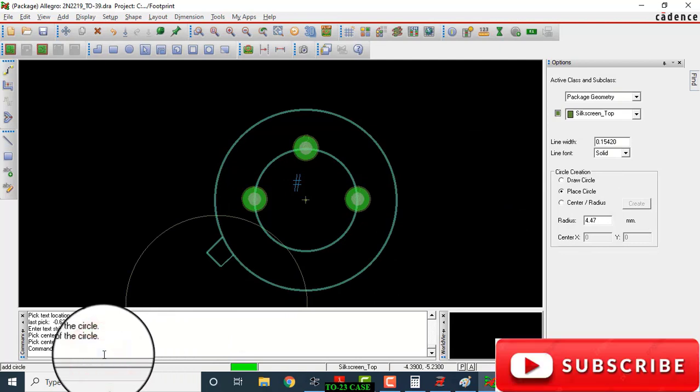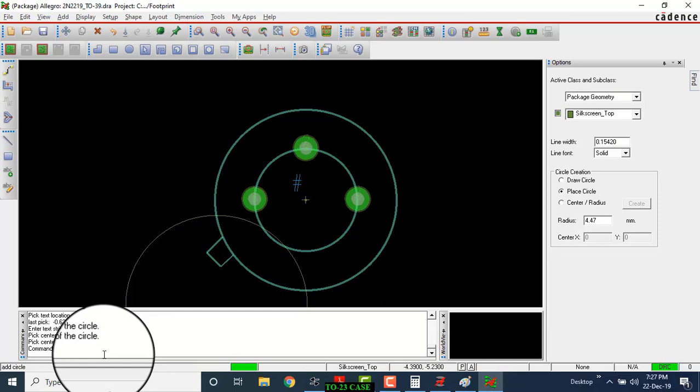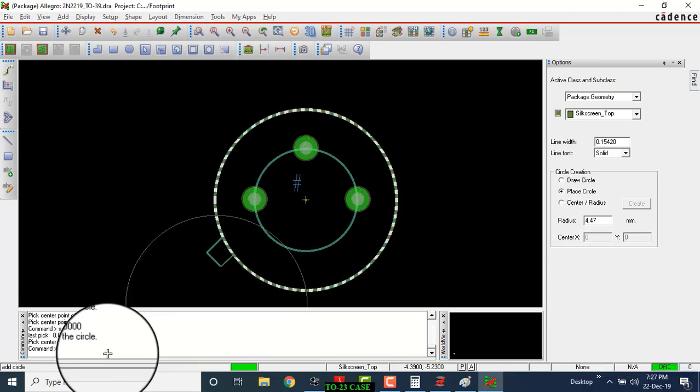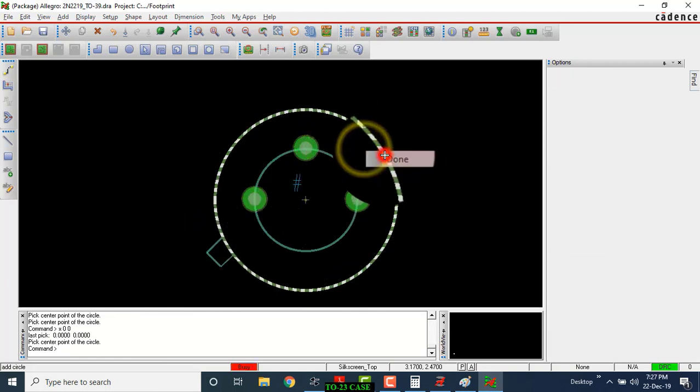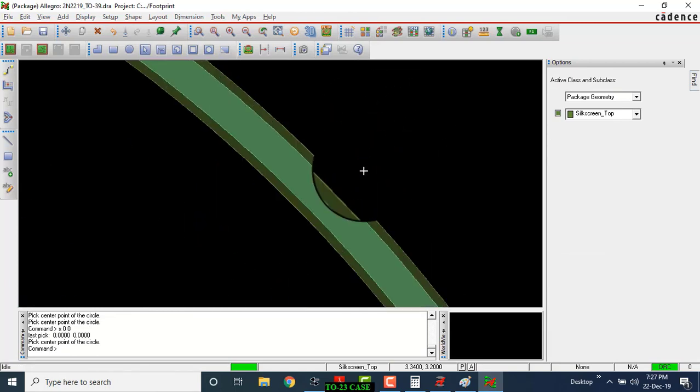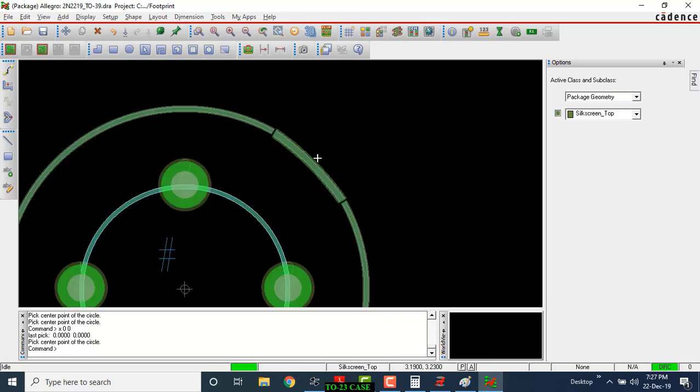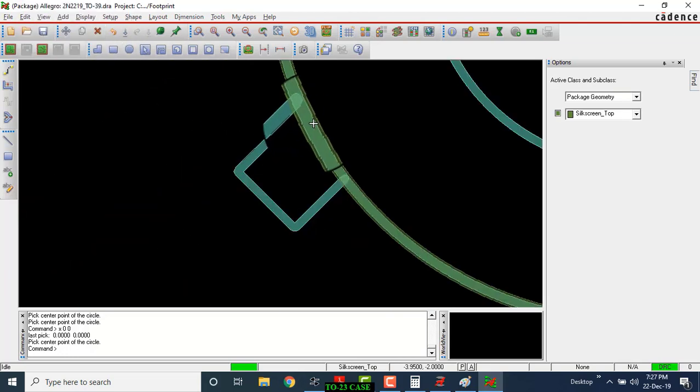We will place with reference to the origin. So X space 0 space 0, enter. Now see, the internal was assembly, the outer greenish color is there, no, that is our silk drawing. Silk also should look like the component.